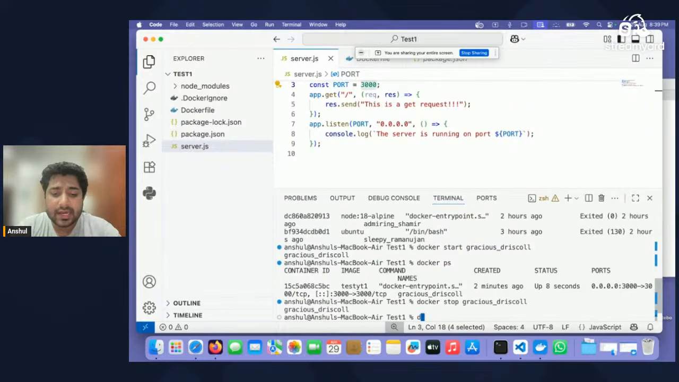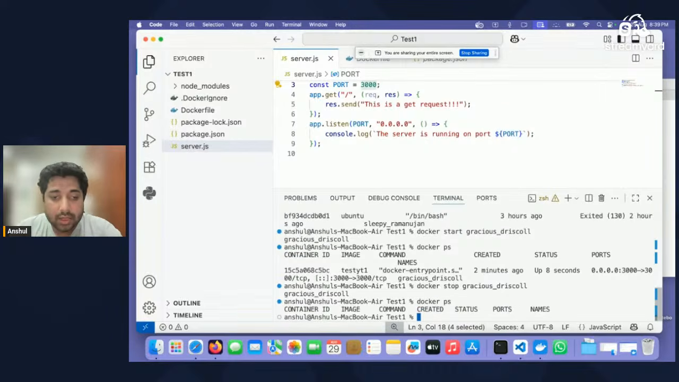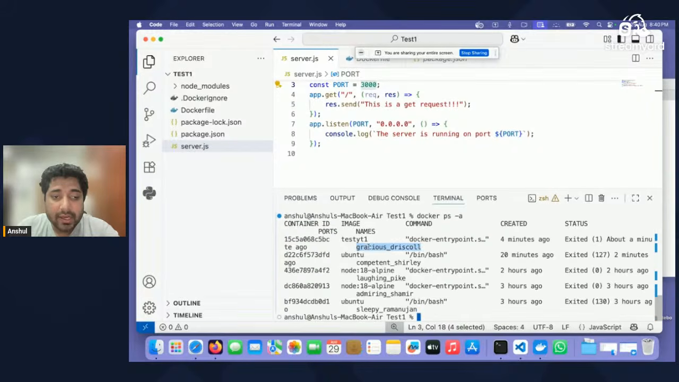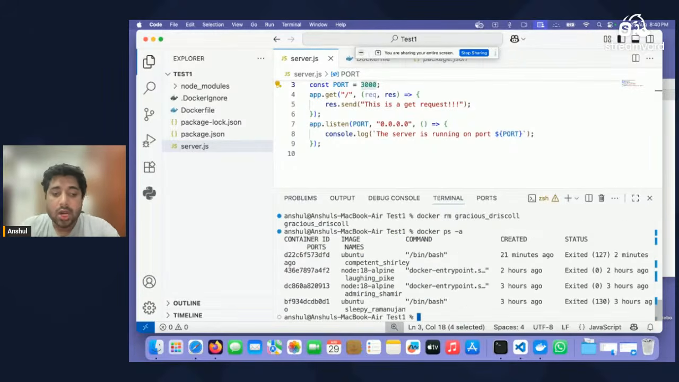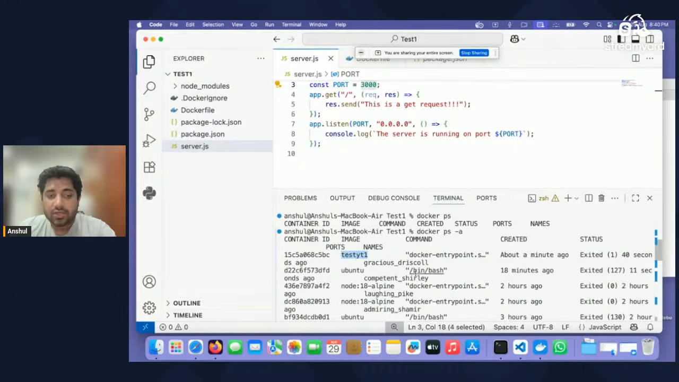So first, let's see how to delete the container. First, see which containers are in the running state. There are no containers in the running state, so you don't have to stop the container. You can just type docker ps -a and see. I want to delete this container. So to delete this container, you have to specify docker rm, which is for remove, and the name of the container. So this will remove my container. Now, if you see docker ps -a, there is no container with the image test yt1.